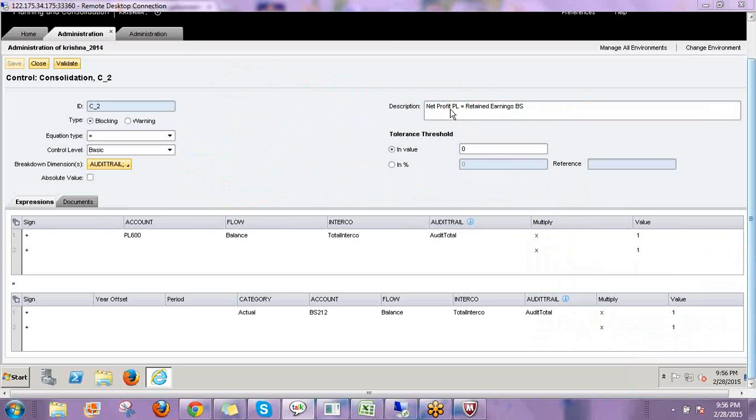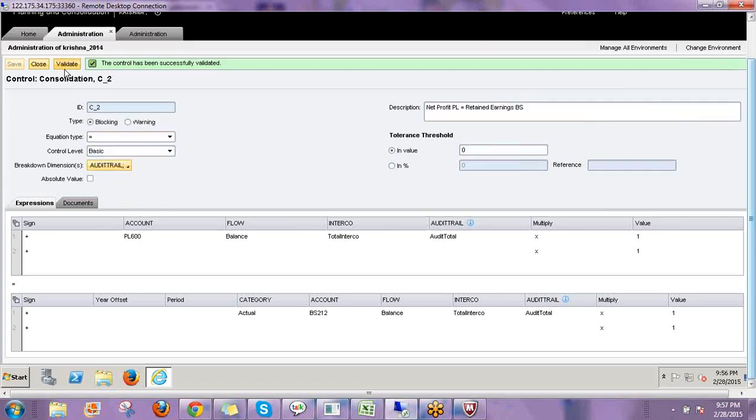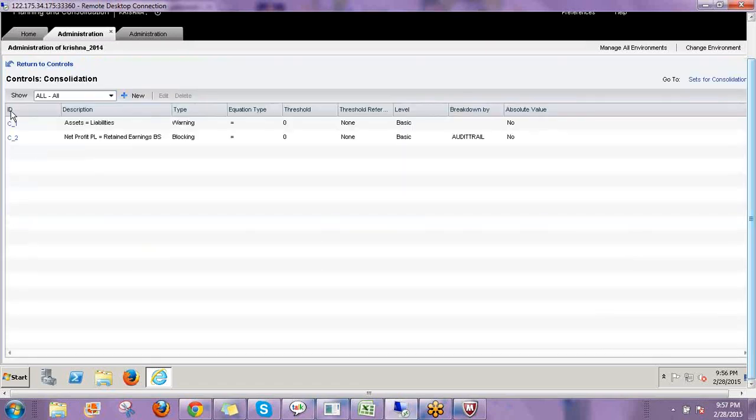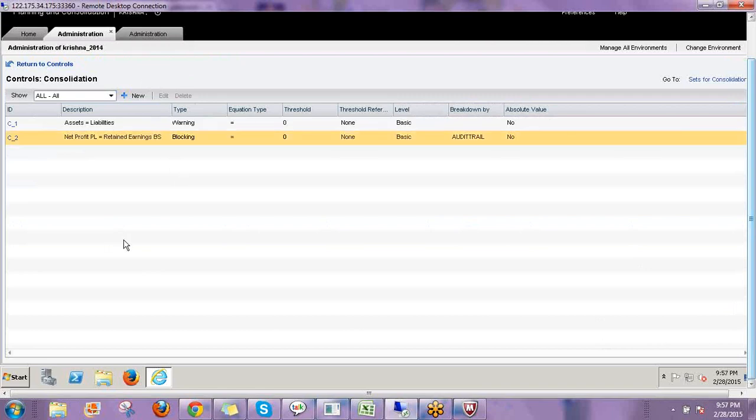That is the difference. Here I am using net profit P&L is equal to retained earnings balance sheet. That is why I am using net profit PL net profit, and balance sheet I am putting BS 212. I am using the same thing but only using the breakdown dimension as audit trial in order to show the difference. Now validate and close. Like that you can create the number of controls whichever is required according to your requirement.